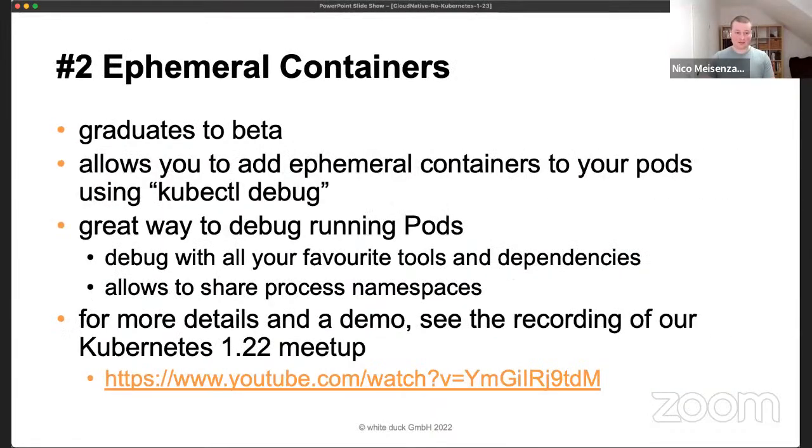Okay, next one, ephemeral containers. This feature we already talked about in one of our last meetups and also did a demo, but now it graduates to beta, which is of course nice because now people using managed offerings can also use this because it's enabled by default. You can use ephemeral containers for multiple purposes, but one of the biggest is debugging your Kubernetes workload. It's integrated with kubectl, and you can do a kubectl debug and then add an ephemeral container into your pod.